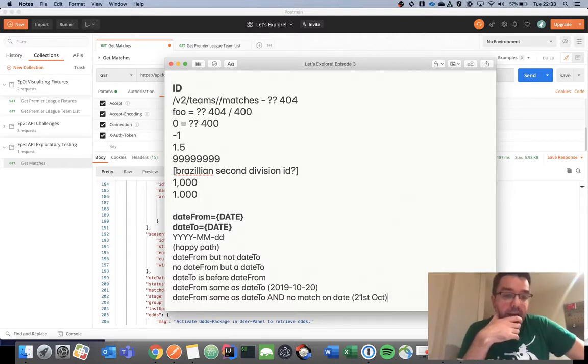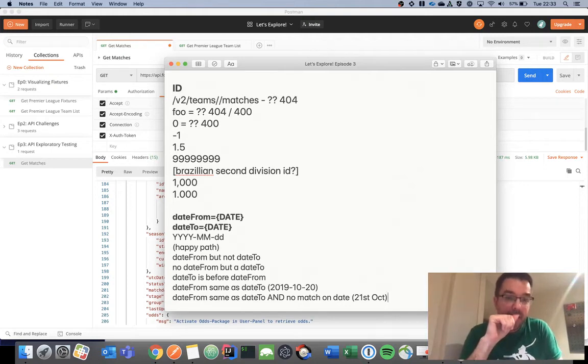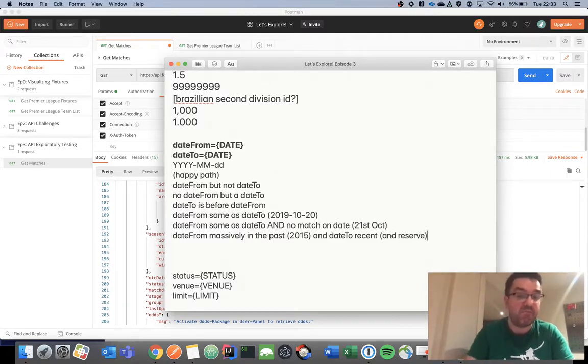Right, now, thinking out loud whilst trying not to be boring on video, what else would I do with the interaction between those two fields? Date from massively in the past. So date from is a valid date, but it's like, let's just say 2015 for the avoidance of doubt. Do I get 4 seasons worth of data, or does it tell me that date from and date to need to be closer together? And date to recent. I could then probably do the reverse. So date to a long way in the future and date from now.